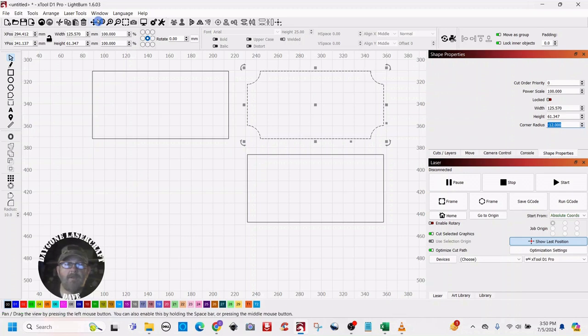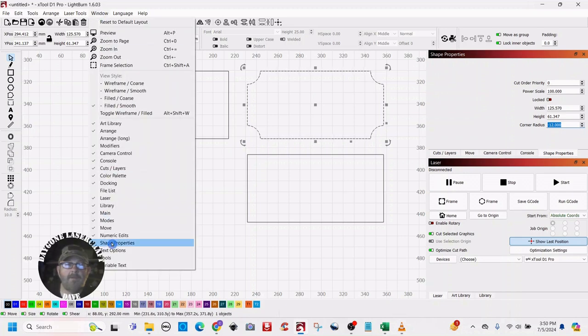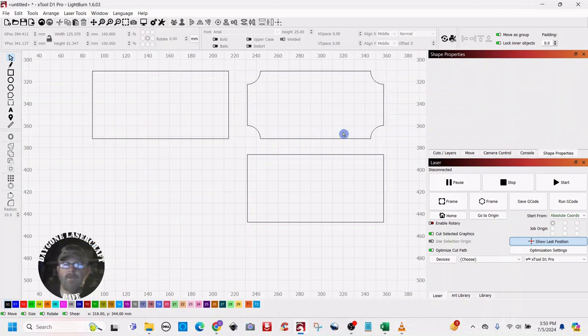Now if you don't have that tab, go to Window and down to Shape Properties and be sure it's checked, and it could be anywhere on your page. So over in the modifier tools, we have another radius option, and the same with these tools. They could be anywhere on your page. Just select it and make it a positive or negative value, whichever one you want.